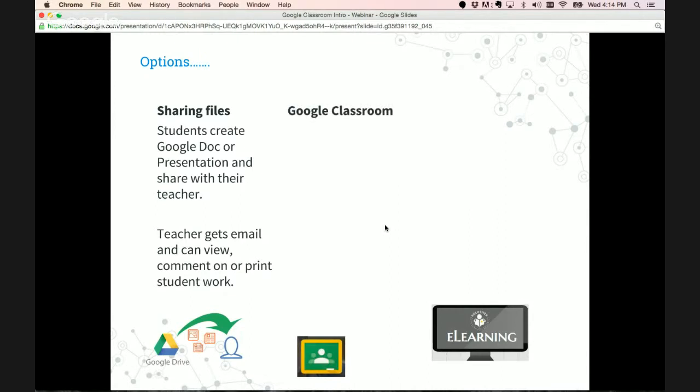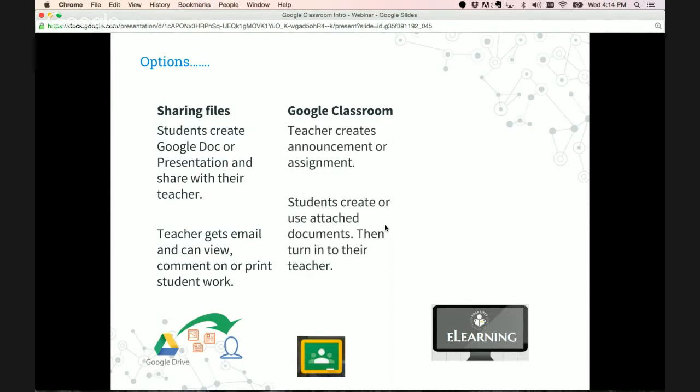The next thing is Google Classroom, why we're all here. And with Google Classroom, the teacher creates an announcement, an assignment, or a question, and the students create or use documents, and then they turn them into their teacher through Google Classroom. And we'll show you more about this, but they don't have to go into the Drive. They don't have to name it. All that's going to be done for them through Google Classroom. And you'll see a lot more of that.